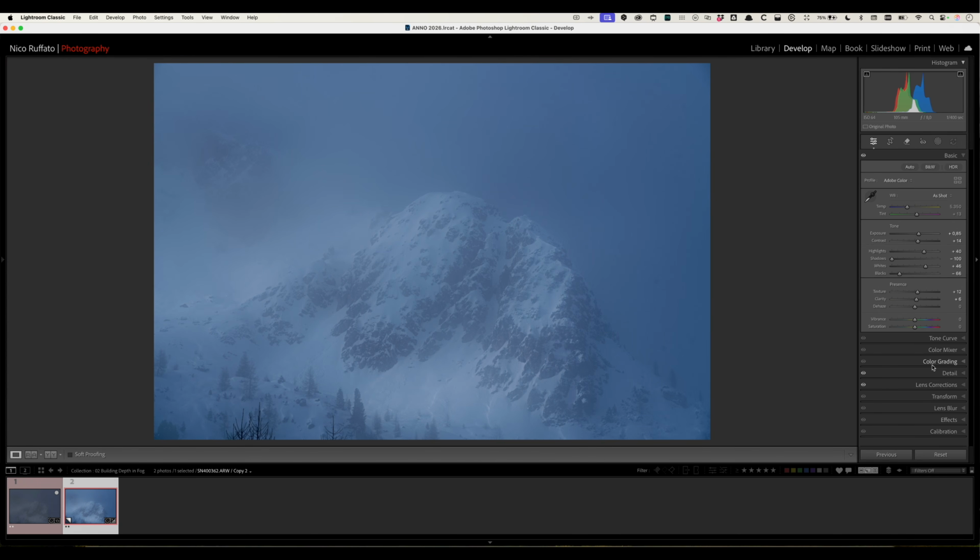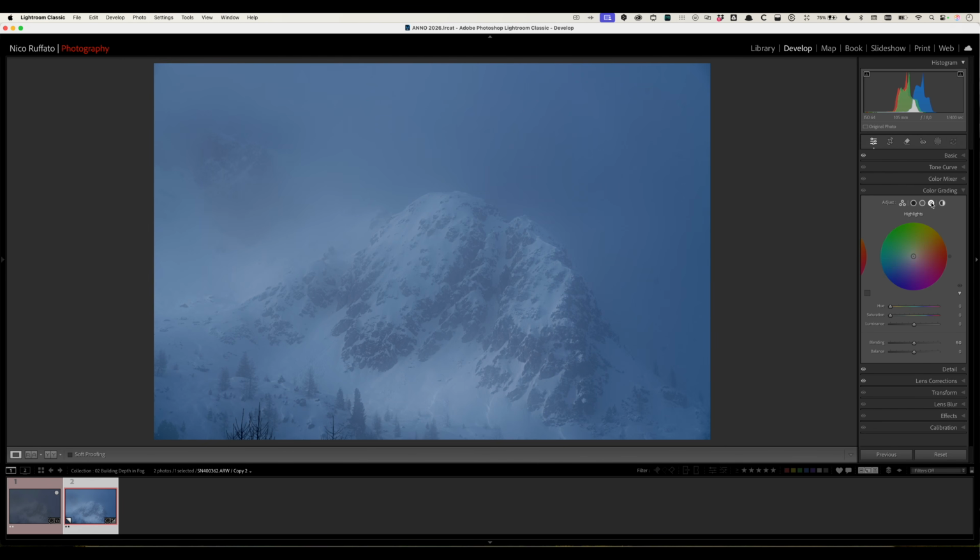Okay, now I go to color grading. In color grading, I can choose the highlights. I move the hue about here, and I bring the saturation to plus 7, before and after, just a subtle adjustment. And now I take the shadows. For the shadows, I move the hue about here, and I move the saturation just a little. So I have this before and after.